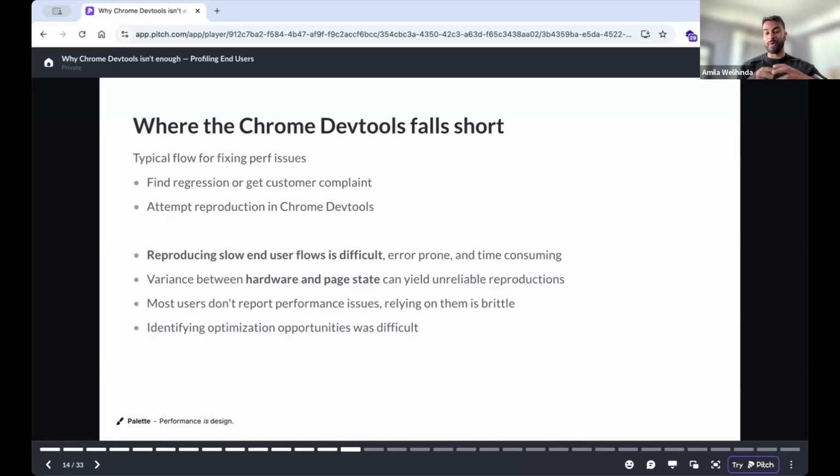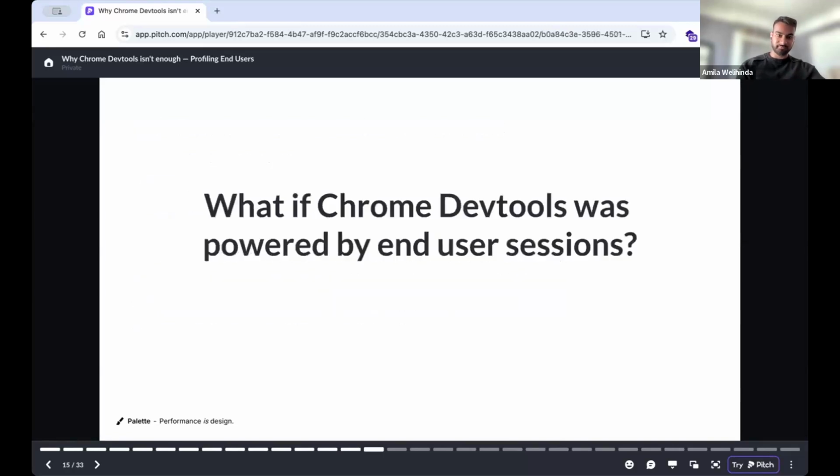A lot of the time you wait for the user to either submit a video recording or something like that, or even try to record a Chrome trace on their own and send that to you. But these tend to be error prone, pretty problematic, and brittle if you're really relying on them. So relying on the Chrome DevTools for these very intricate web app flows and reproducing them takes a lot of time, and a lot of times they're not very reliable.